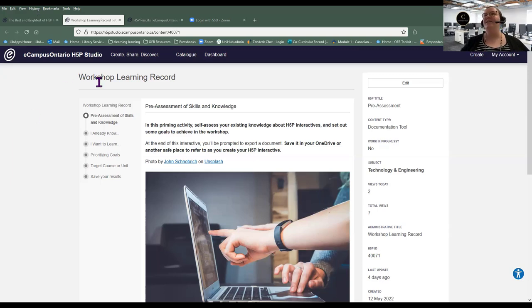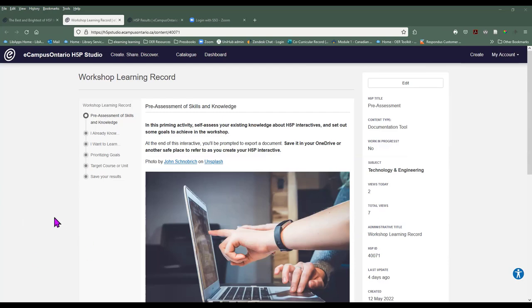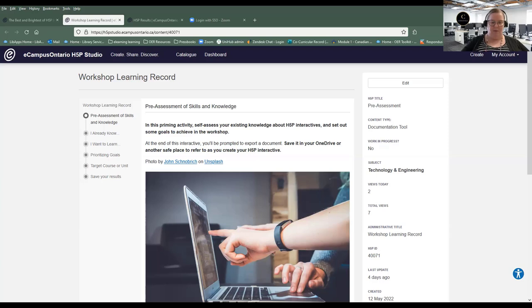Yes. So just explaining the documentation tool, and we're using this as a pre-assessment just to help shape the goals, the outcomes for the H5P interactive that we will hopefully start building a little bit later on. So I'll just give folks a couple more minutes to work through that if they haven't done so already.